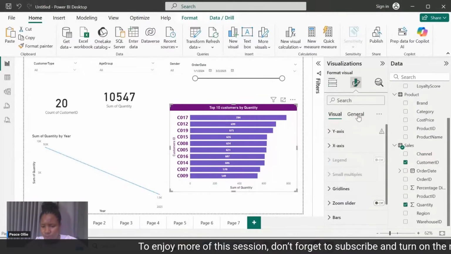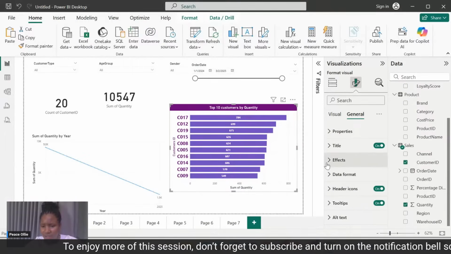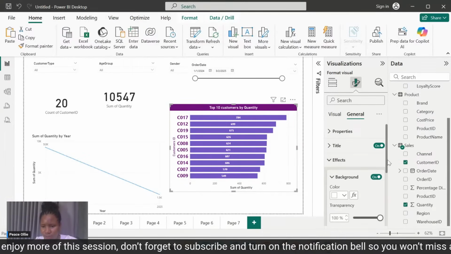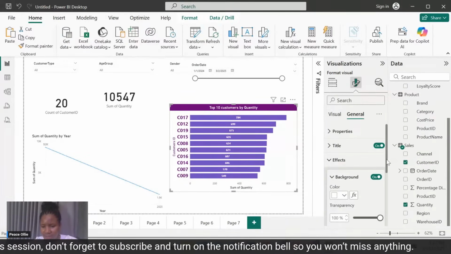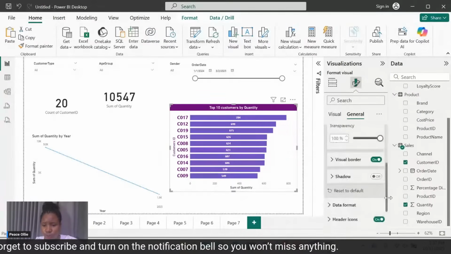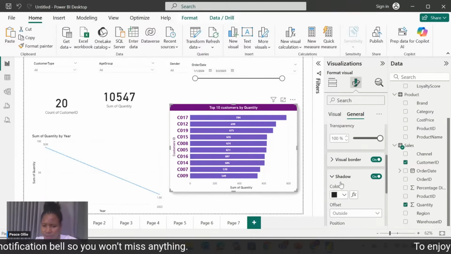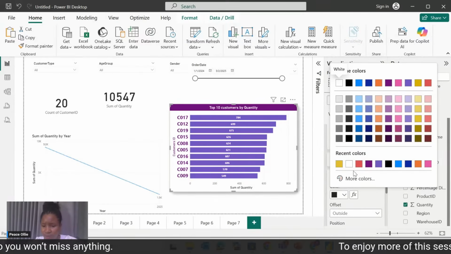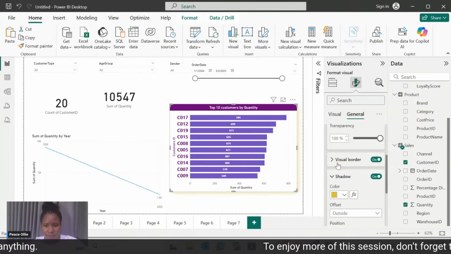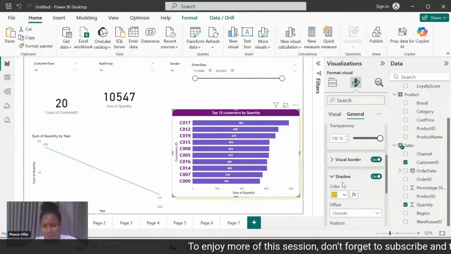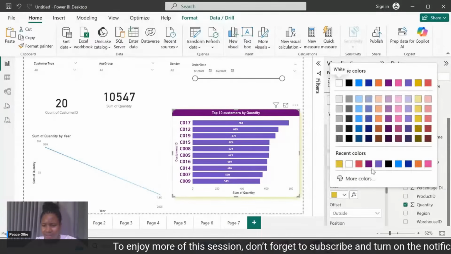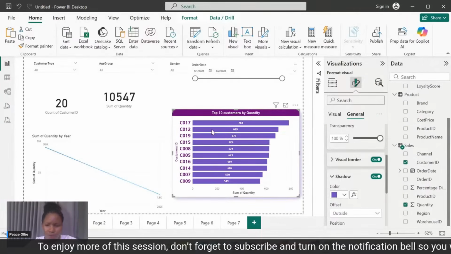I can choose to add a shadow. Okay, when I go to the effect, I can drag this. I just want this dashboard to pop. I can choose, you see, I've added a shadow. I can choose the color of the shadow. Maybe I want the color to be yellow or something, or any color, right? So you can do that gradually for all of your dashboard.